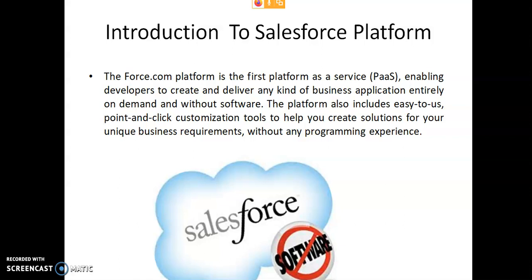Salesforce Force.com platform is the first platform as a service, enabling developers to create and deliver any kind of business application entirely on demand and without software. This platform also includes easy-to-use point-and-click customization tools to help you create solutions for your unique business requirements without any programming experience.